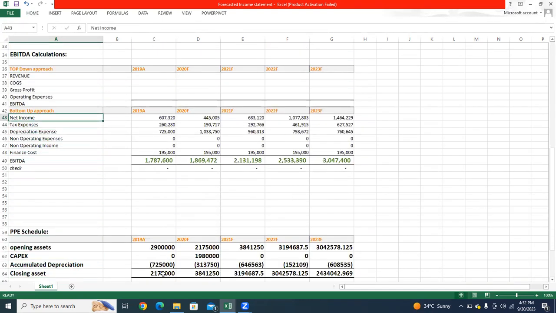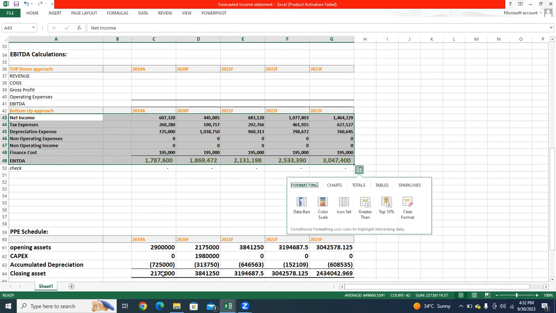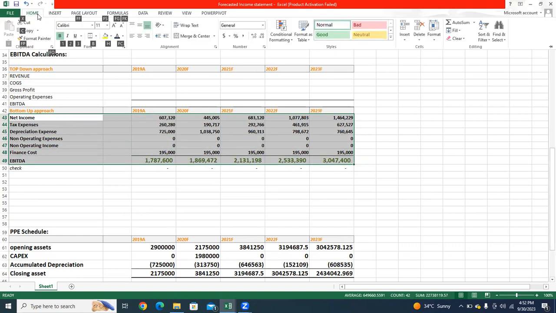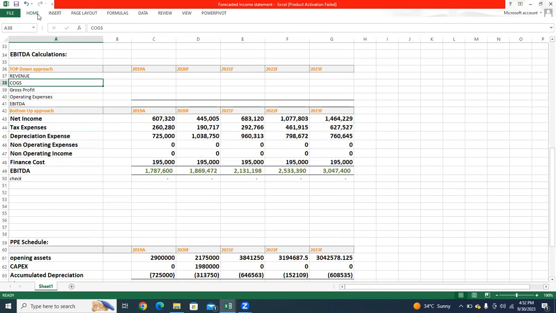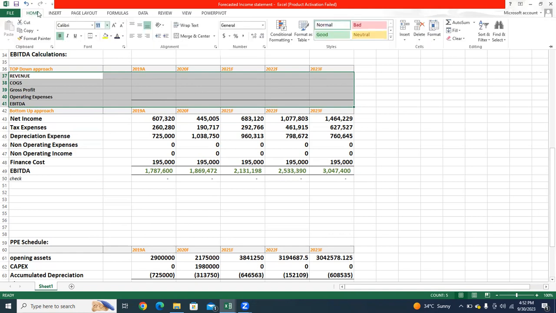My bottom-up approach. Need to do Control B. The font size needs to be increased as a standard. Alt H. Just wait for a second. Selecting all my cells. Alt H. FS font size 14. Need to do this as well. Control B. Alt H. FS 14.